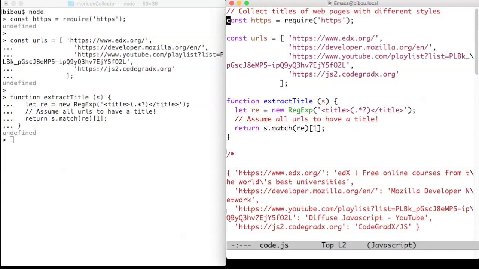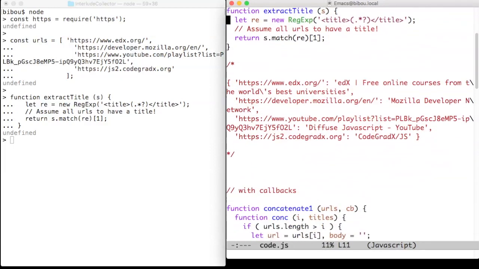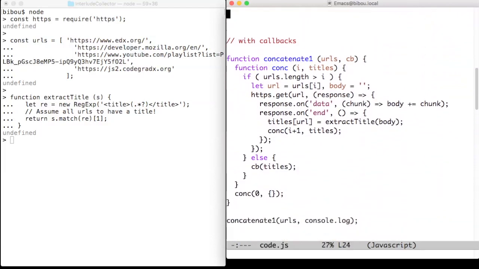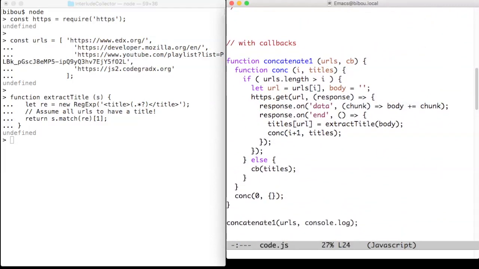Let's start with a callback-based style, that is, concatenate1. We use an internal function, conc, that addresses the URLs. Conc also takes an accumulator named titles, where to store the partial result. When the URL array is done, with this condition, the inner conc function invokes the cb callback with the accumulator.